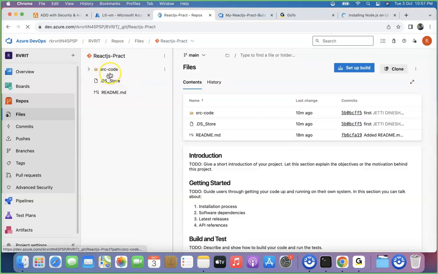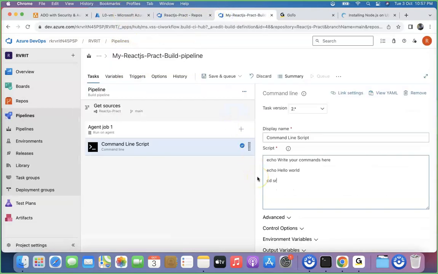There is a directory called src-code, exactly the directory I have given. Just go there, cd src-code. Once you go inside, you can see package.json. Package.json is the key thing for you, team, to build your React.js project. To do that, I'm going for npm install. That's the first thing you need to do. Once npm install is done, you need to go for npm run build.